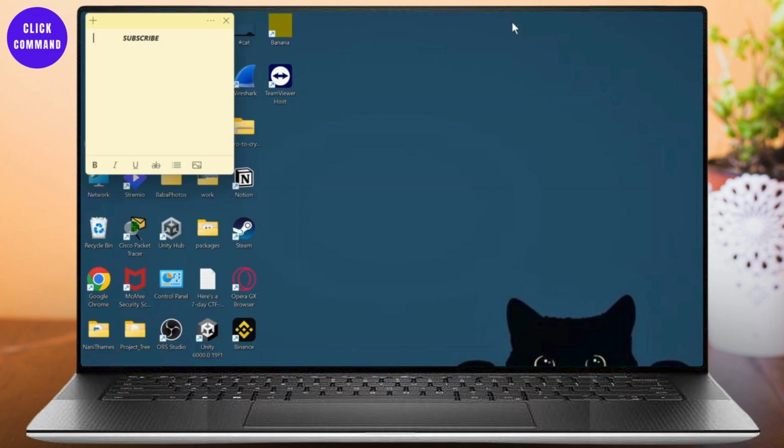In today's video, I'll teach you guys how you can find your Windows product key. Now there are two methods for this, so try whichever one works for you.